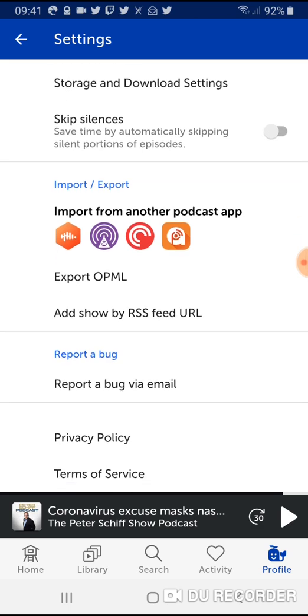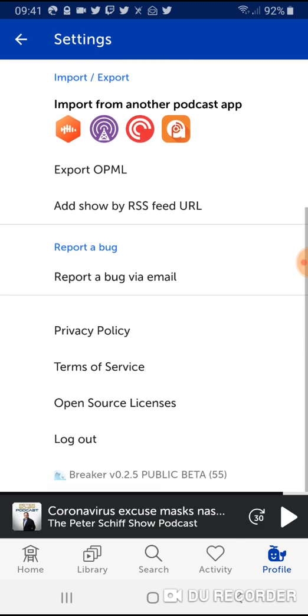Okay, import from other podcast apps. For instance, let's say you're migrating or switching from another application to Breaker, you can import whatever podcast service you've previously used. Let's just say, for instance, Castbox, Podcast Addict, or whatever service it may be. It doesn't matter. You can just export the OPML file or just add the RSS feed URL onto there, and there you go. And that's pretty good too.